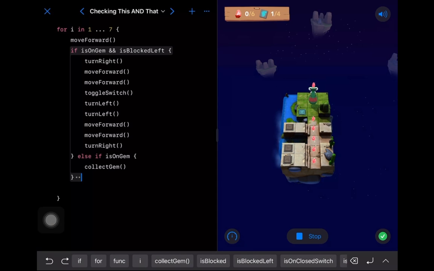Hopper starts at the beginning. Oh, we fell into this condition here. We're collecting. Okay, so we entered into here because we were both on a gem and we were blocked left. So we went and toggled the switch and we came back. There we go. Now we have a minor bug in our code because what we did was we left behind that other gem. So maybe the first way we wrote it would be better because we do that check after this whole thing.